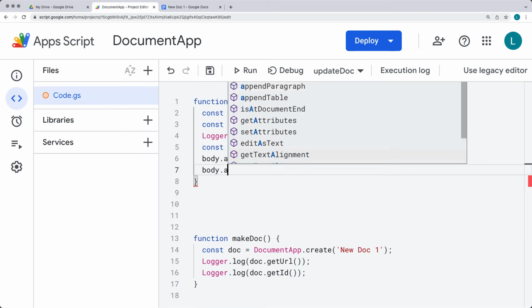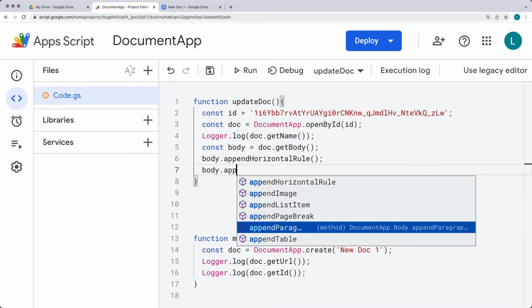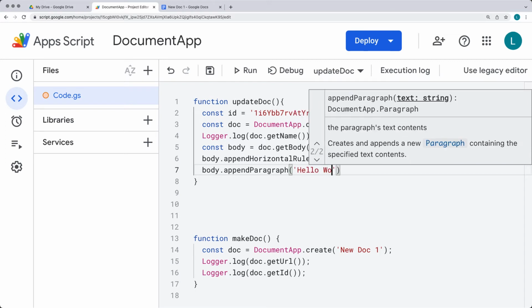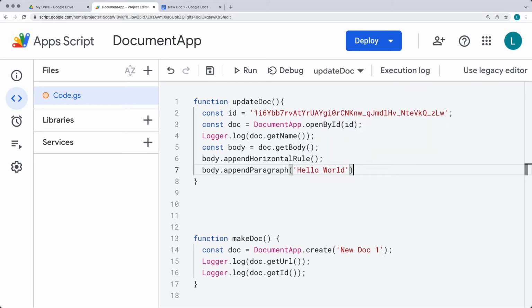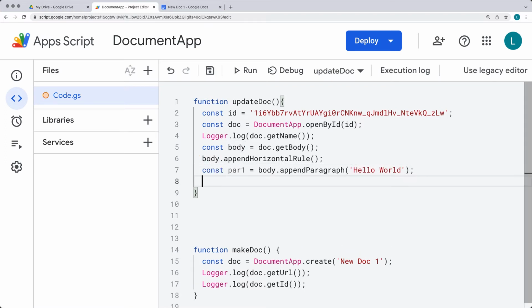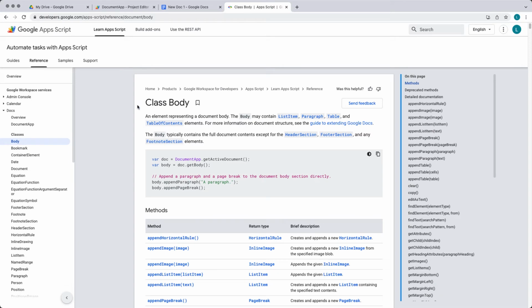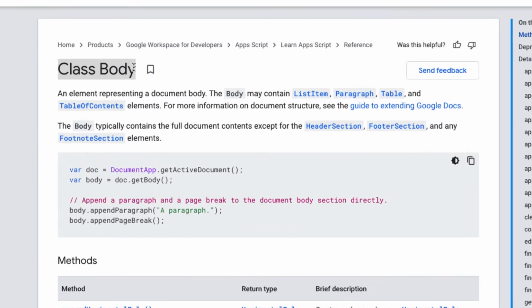We'll run it again, and we'll append a paragraph. The paragraph is going to require a parameter. That's going to be a string value. So we'll write out to that paragraph the value of hello world. There's also going to be a callback of an object, so we can log out what gets returned back when we're appending the body paragraph. So that returns back a paragraph object, and you can navigate through the various classes of the document app.